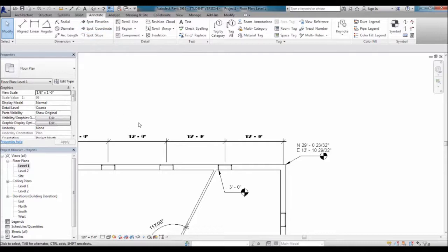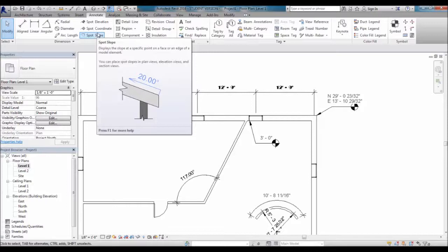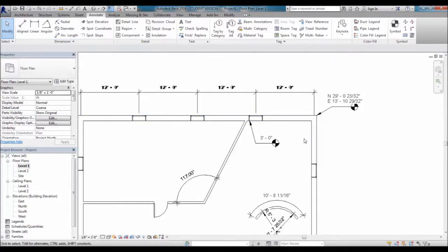And then spot slope. I don't really have anything modeled yet that has a slope to it, so I can't put one on it. But you can use that on your own if you do have a roof or anything like that. You can click the spot slope, then click on whatever surface it is, and it'll give you that slope for you.